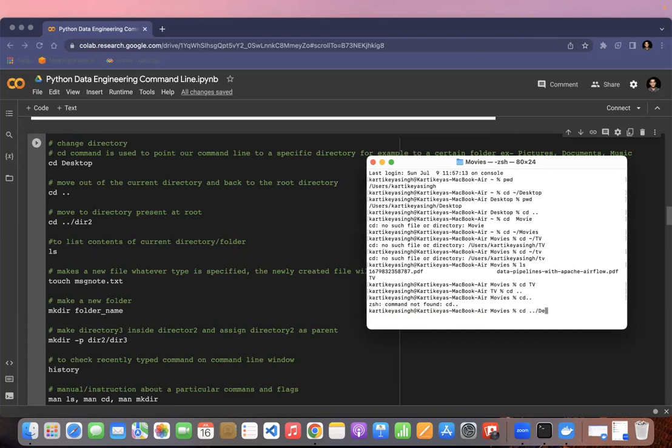If I say I want to go back to desktop from my current directory, which is movies, desktop, from this command, what I said to my terminal, cd dot dot, means go back to the previous directory, and inside the previous directory, go inside this. So I have sort of combined these two command line arguments.